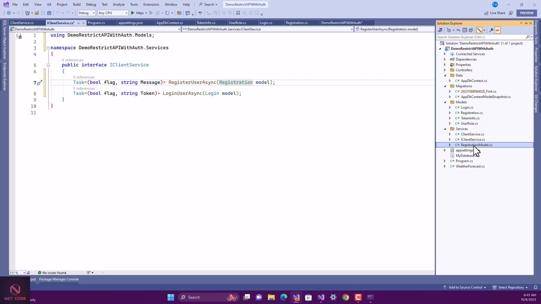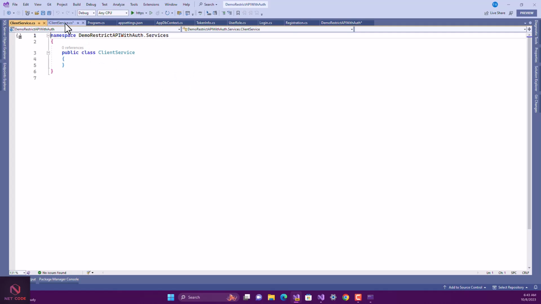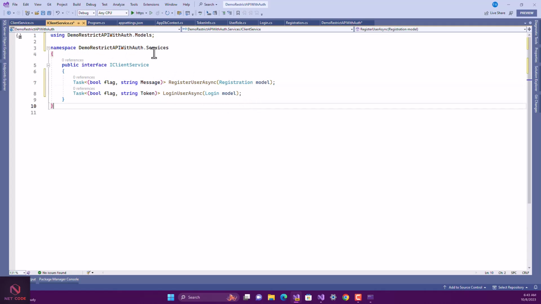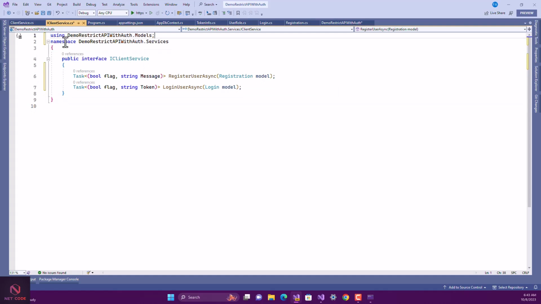Let's delete this file format. All right. So you can see we have the class models namespace reference here. So this is what you're going to register. You're going to also log in. Now let's go to the client service.